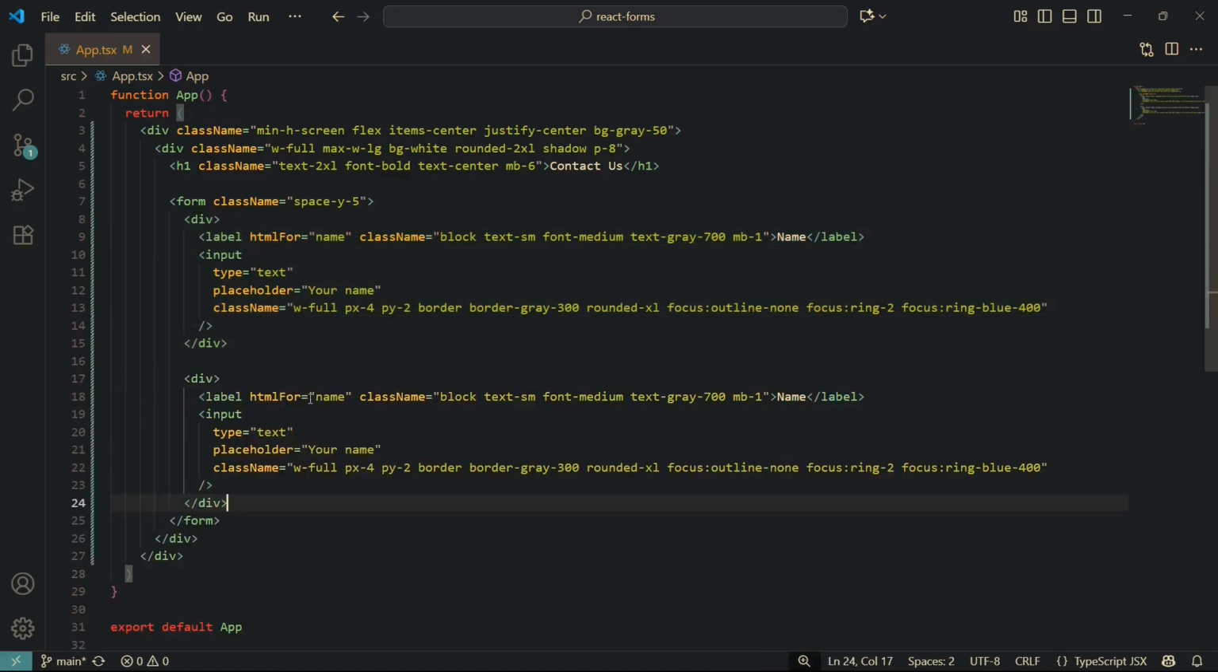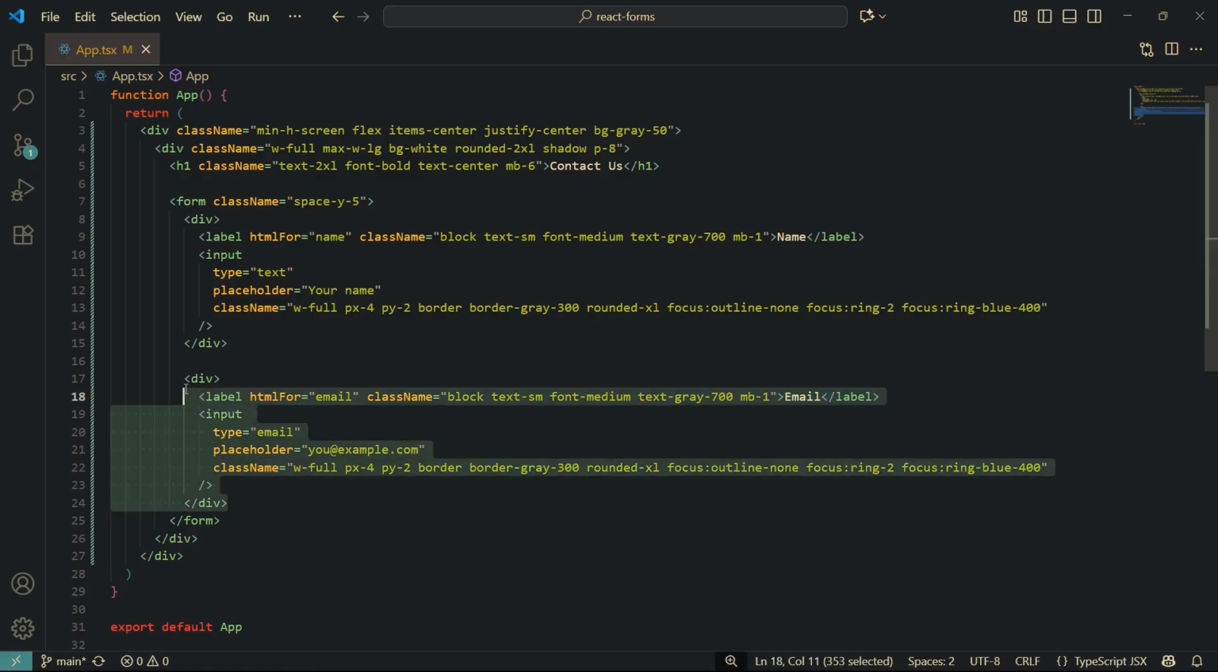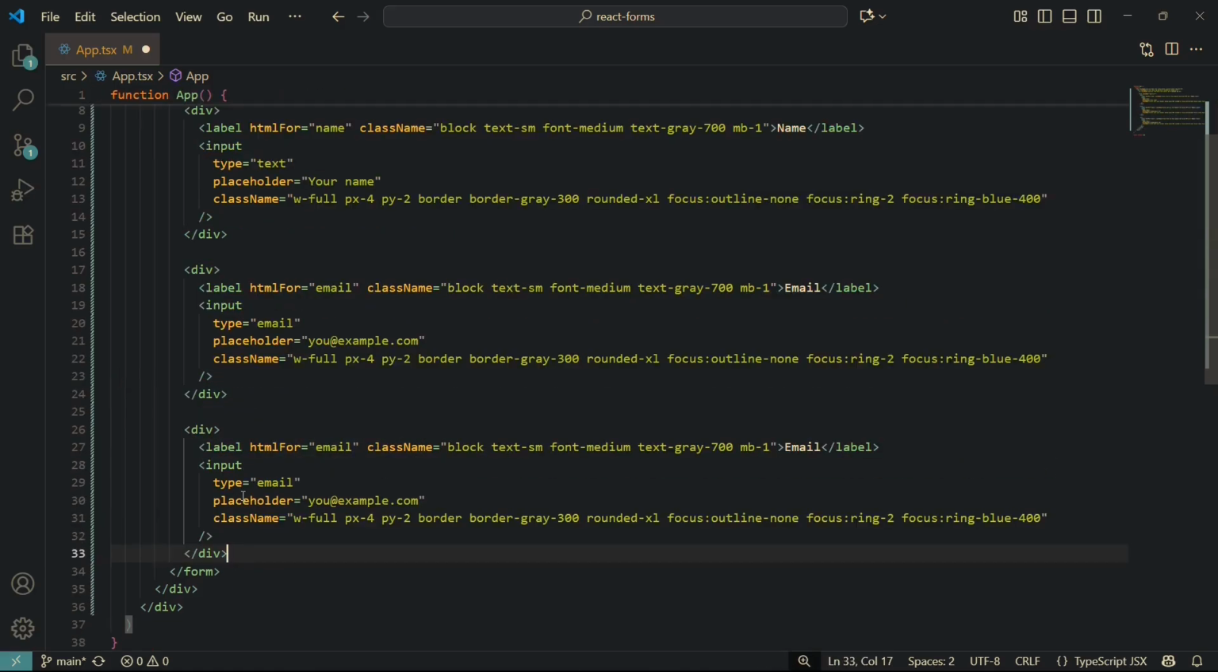So let's do this. This is going to be email. Let's change this to email. Let's update the type and the placeholder. So you@example.com. Okay. Now for the text area, let's copy this one more time. Okay, so this is going to be message, okay, no type, and this should be textarea like this. Okay, let's add a rows property, so this should be 4.